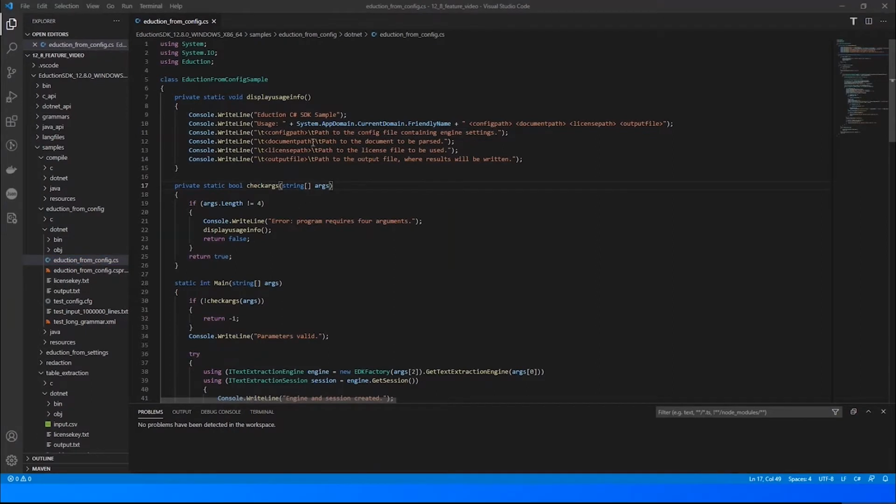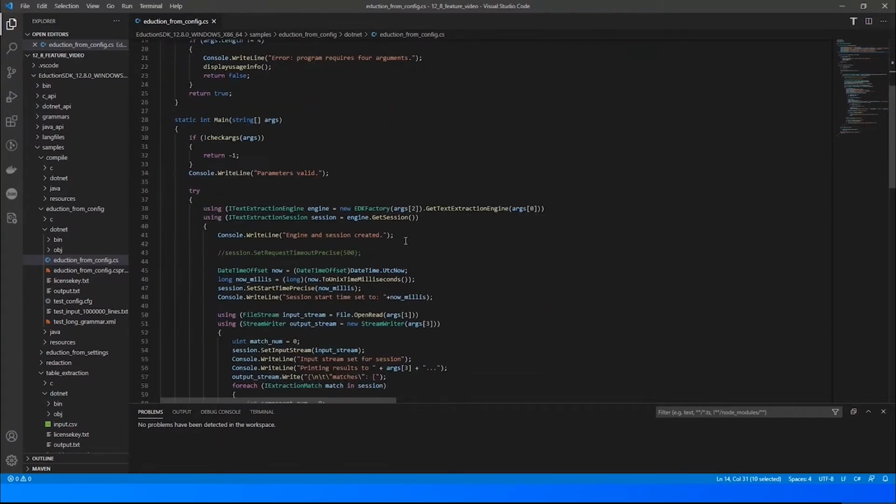Essentially, the program takes text input through this argument, a license key, a config path, which specifies how the engine will be set up and which grammars we will use for matching, and an output file to dump the output to. To use timeouts, we have to specify a session start time. We get the current time, convert it to epoch milliseconds, and use it in the set start time precise function. This supersedes IDOL 12.7's set start time function, which didn't take a millisecond argument.